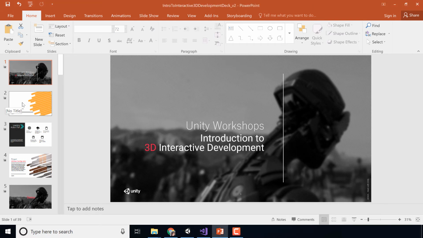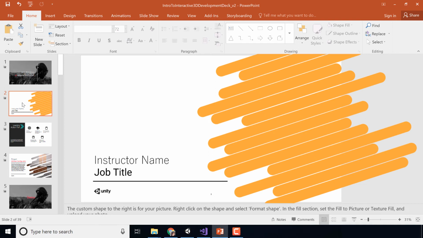The first thing that you're going to want to do in the workshop, in addition to just opening up the deck, is talking about yourself and introducing yourself. You'll notice that this specific slide has information for you to update about yourself, specifically your name and your job title, and the orange stuff on the right is actually a shape where you could put a picture of yourself if you so desire. And really the main goal behind this is to let the participants get a feel for who you are and what you do in the industry.